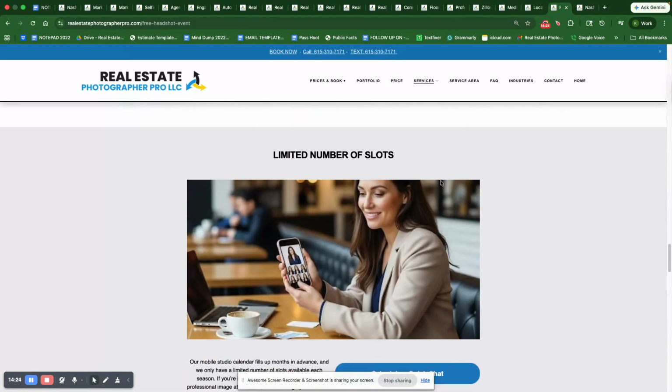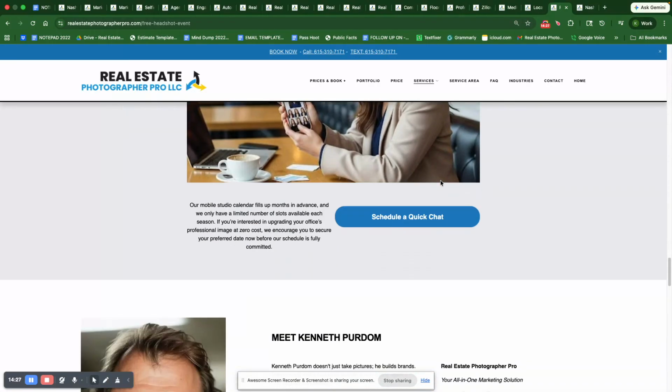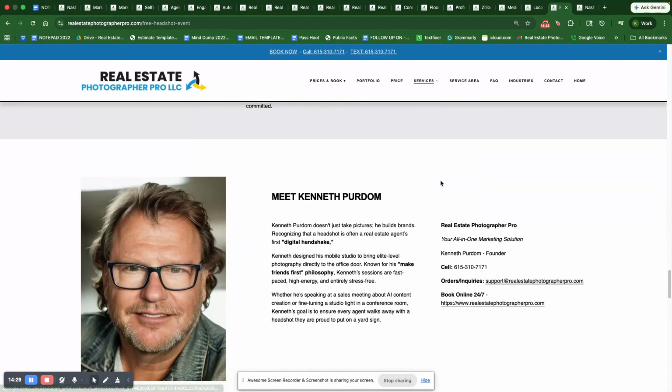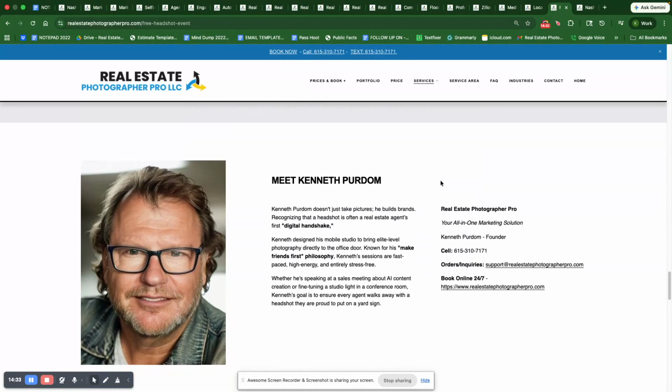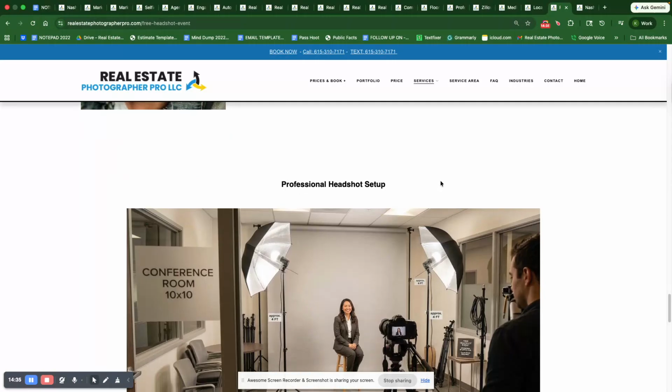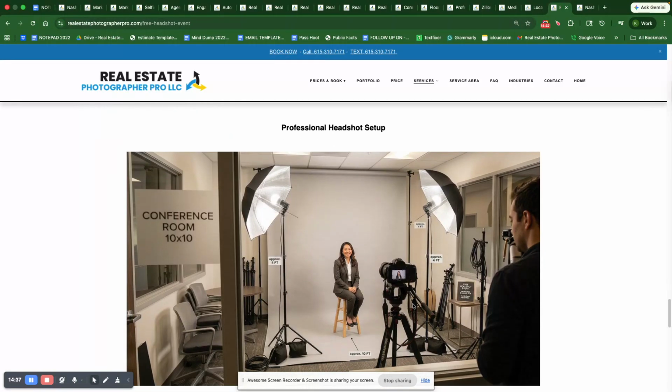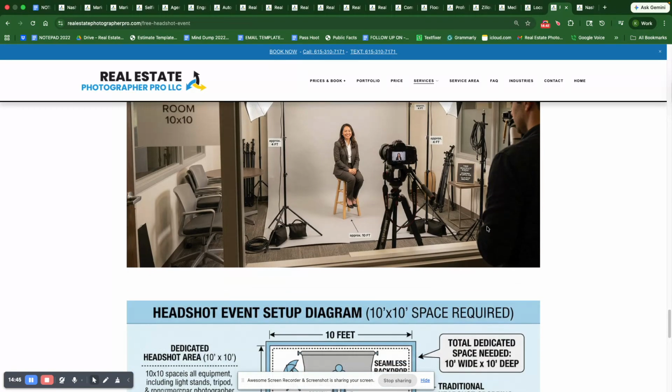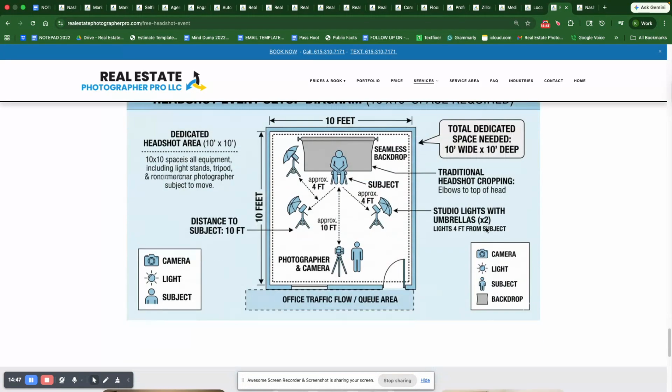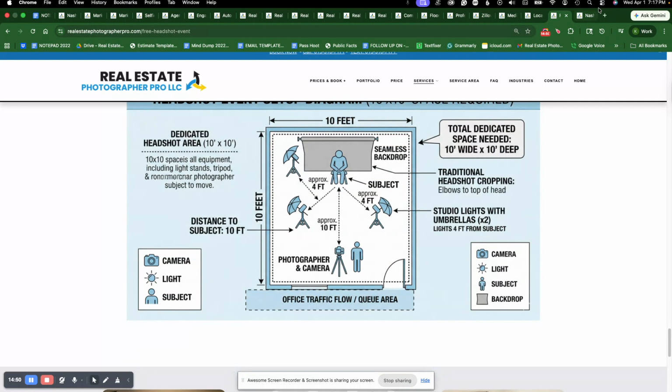We also like to do a presentation while we're there, and our 2 favorite presentations are how to use AI to create massive amounts of content, or how to prepare your home for a real estate photo shoot. This is our setup. We just need a 10 by 10 location somewhere in the office conference room, and then each agent just comes through and takes about a minute. We can do professional headshots. This is an overview of that, and that's totally free.